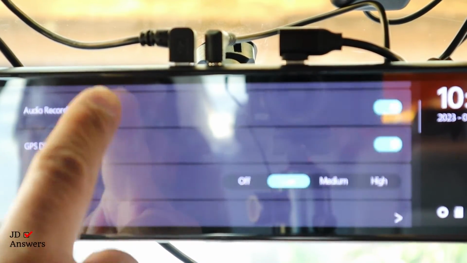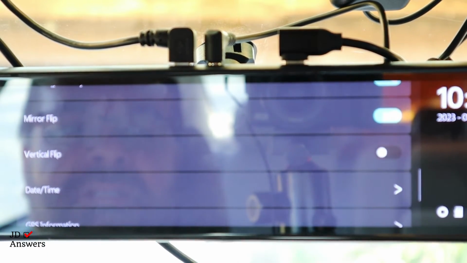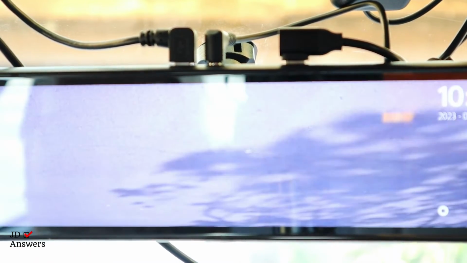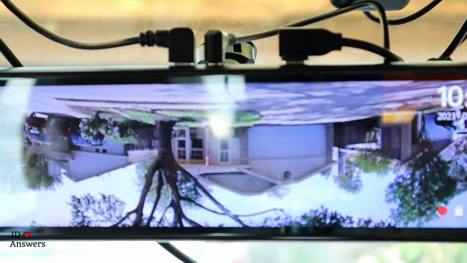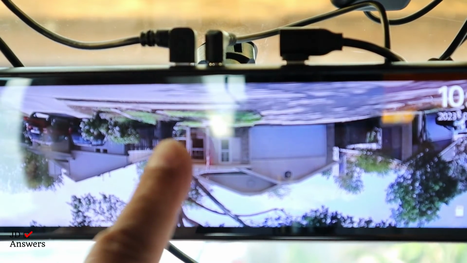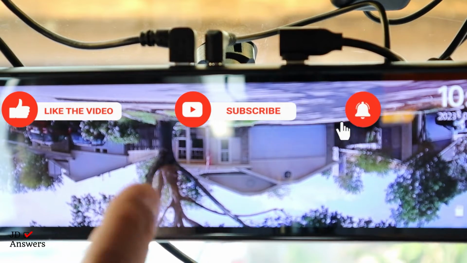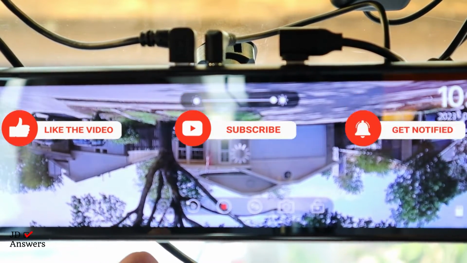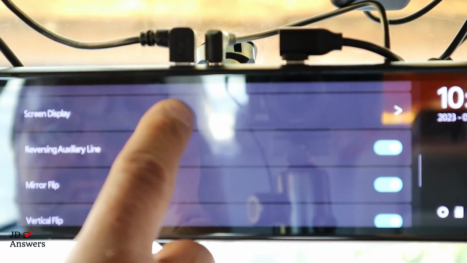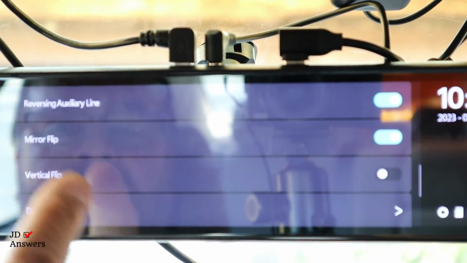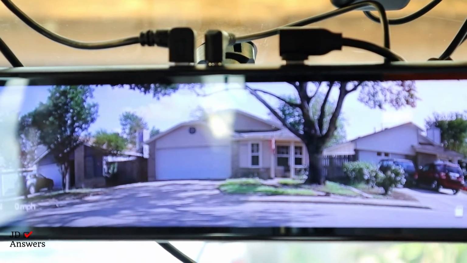Let's go back to the next one, which is vertical flip. Now, we want to turn this on. Now, watch this. Everything is upside down. So this is if you have to install your dash cam upside down. I didn't have to do that, so I don't need vertical flip. So we're going to click on that, get out of there. Let's get back into vertical flip. Here we go. We're going to turn that off, get back out, adjust our screen again, and there you go.